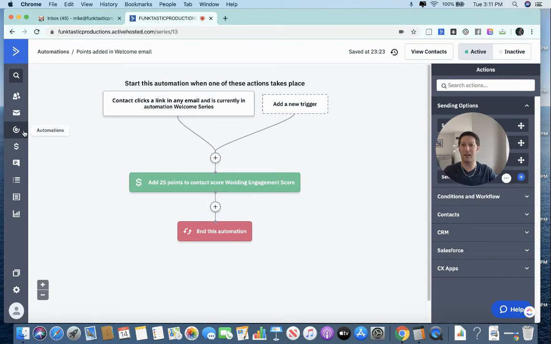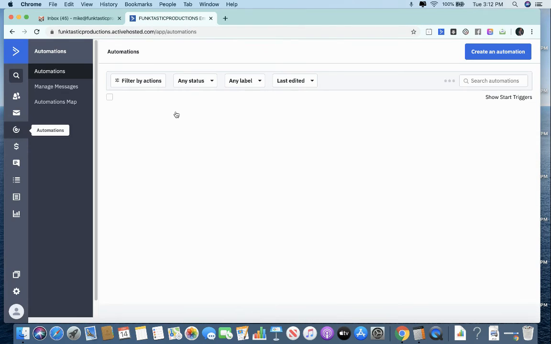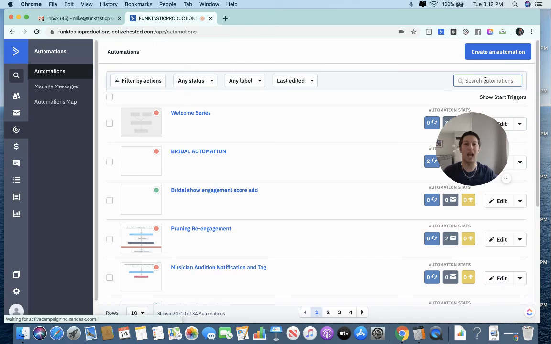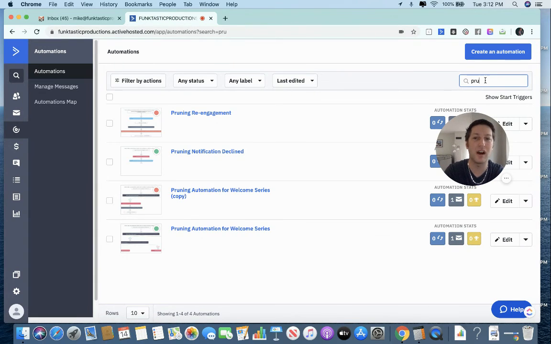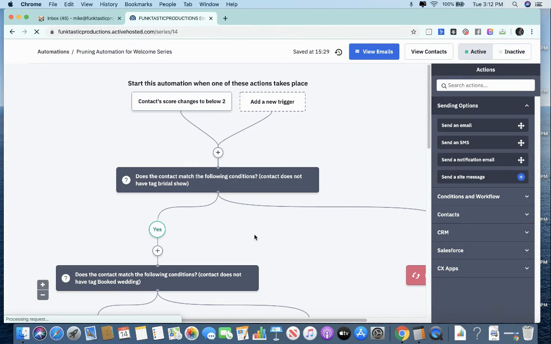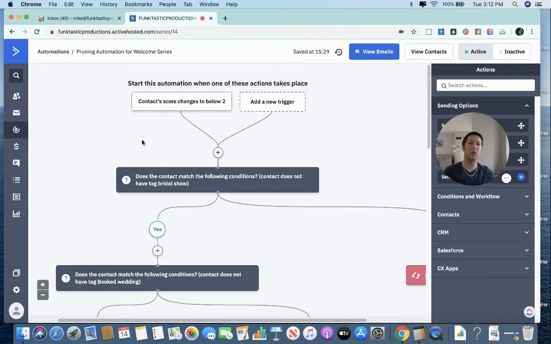Yes, you called it, another automation. So we're going to go to another automation here, and I just wanted to show you what this looks like. I'm going to prune out anybody who is just unengaged with my content. So I have a pruning automation. Here my start trigger is the contact score changes below 2. So if their 75 points expire and they're not clicking on anything, they're going to be stuck with that 1 point that they got when they entered the score.